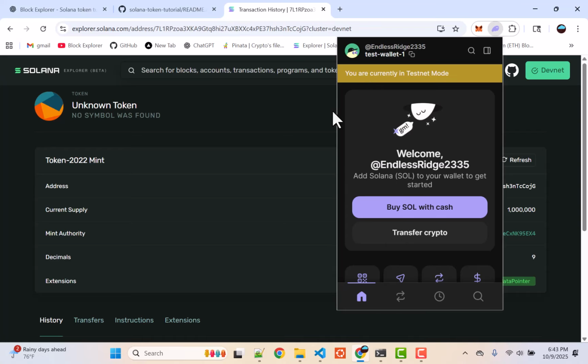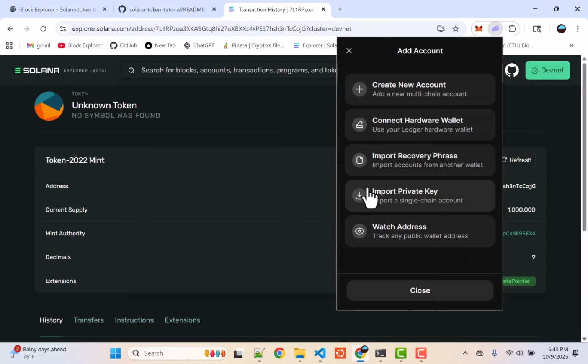Okay, so I'm going to click on the avatar in the top left corner and click on the plus sign that says Add Account. And let's look at our account import options here. So what we want to do is import private key. Okay, make sure Solana is selected.